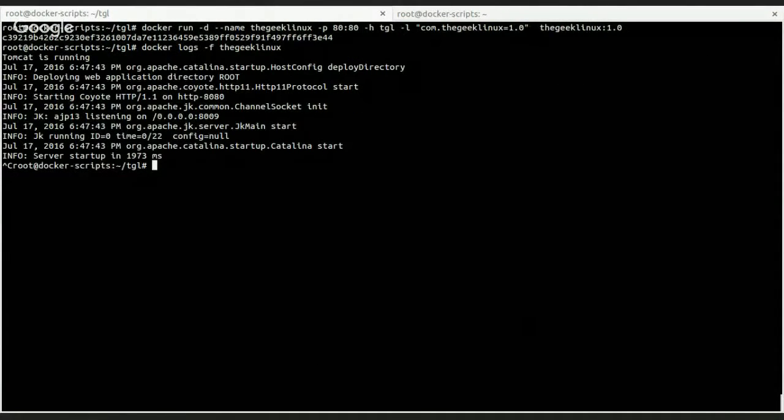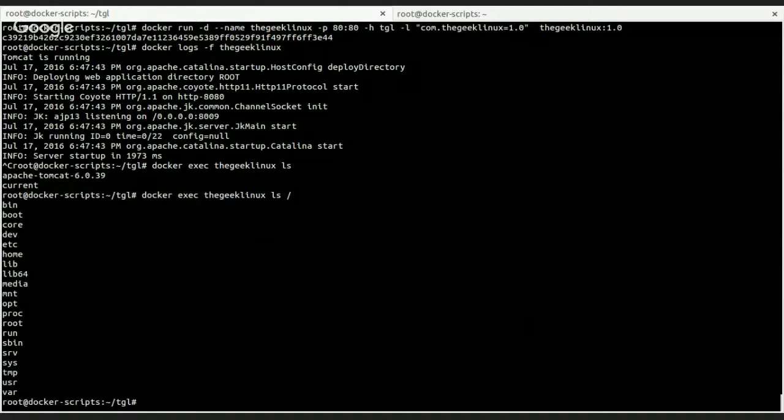Now take a look at how we can run a command inside the container from the host machine. This is the command for that. ls. My work directory was opt. So this is how we can run a command in the container. Now how can we log into the container without ssh?